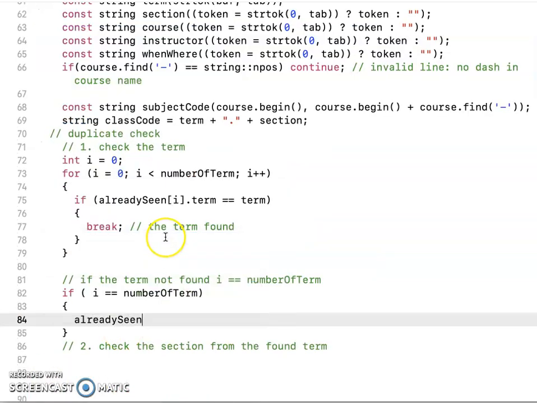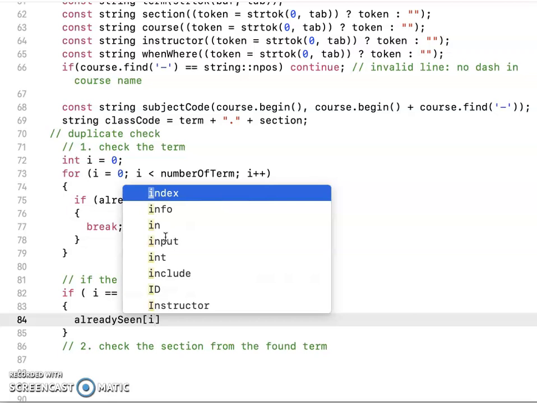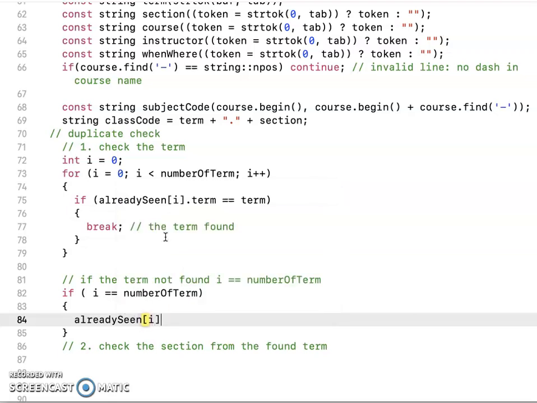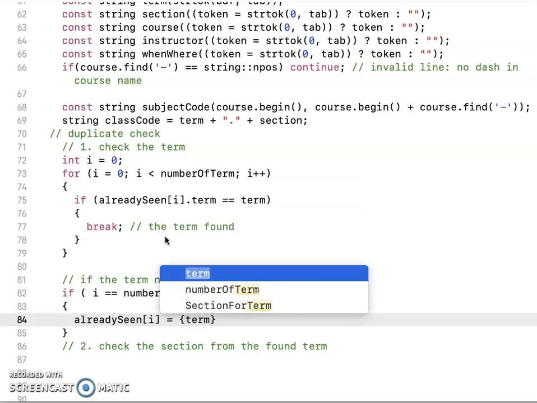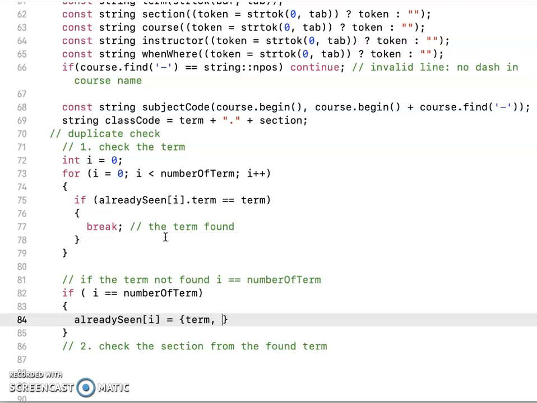So we were using this already seen. Here, either I or number of term doesn't matter. If you want to have less typing, you use the I, but actually here the I equals the number of term. So then here, this value, we will give them a new object. This new object's first value, term, is the term we have now. Then the already seen section so far is 0.